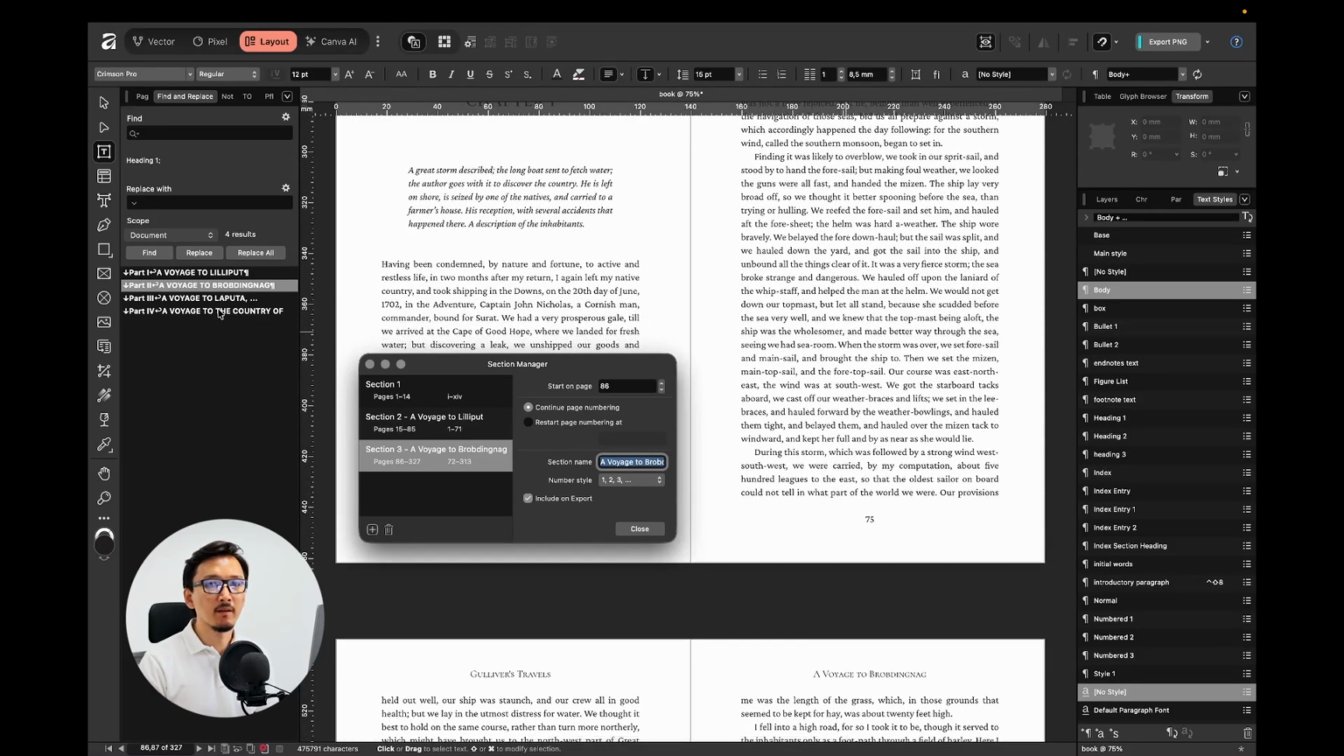So you want to do the same for all other sections that you want to divide in this way.